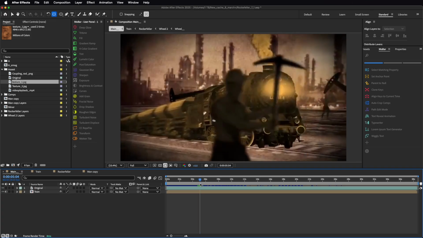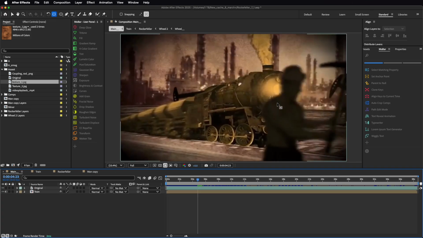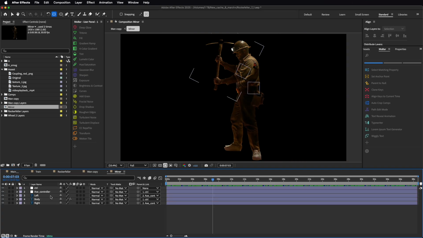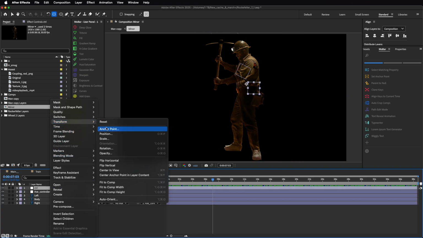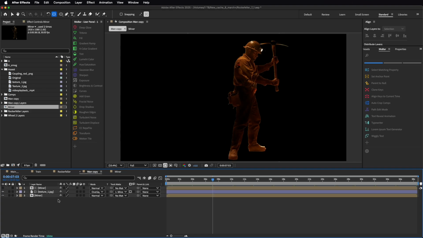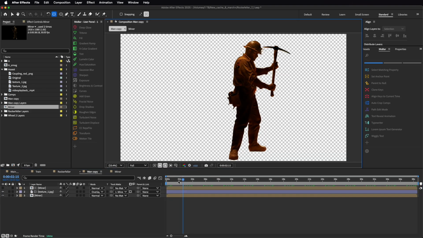Now, if you look at the original video, the whole situation is a little bit darker. The miner is facing his face on the right side, and in our editing, the miner is facing his head on the left side, so we will go into the miner layer, go into the null object, right-click on the null object and select the flip horizontal button.